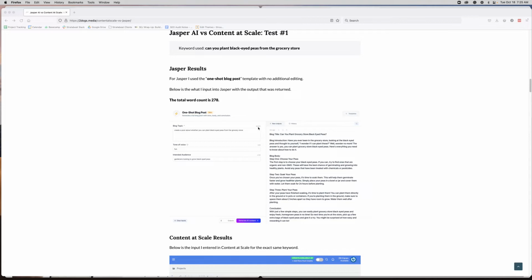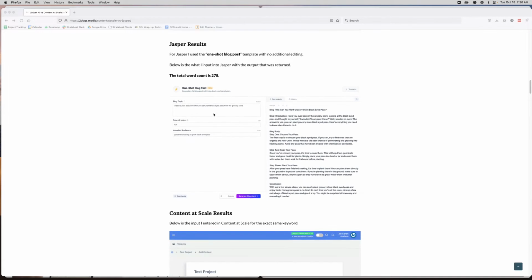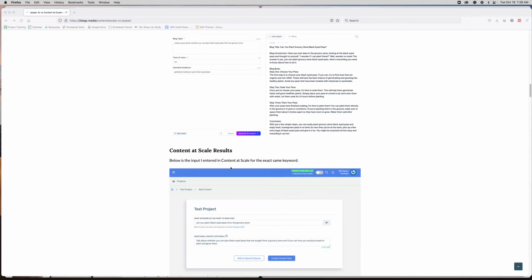And you can see 80 out of 800 words is what I used here. I could have probably expanded on this and got a little more output, but I really wanted to try and make this a fair share here. So I didn't want to add more and get better content when Content at Scale is using just a keyword. You don't have to add anything else here, just a keyword. It doesn't need you to prompt anything or do anything.